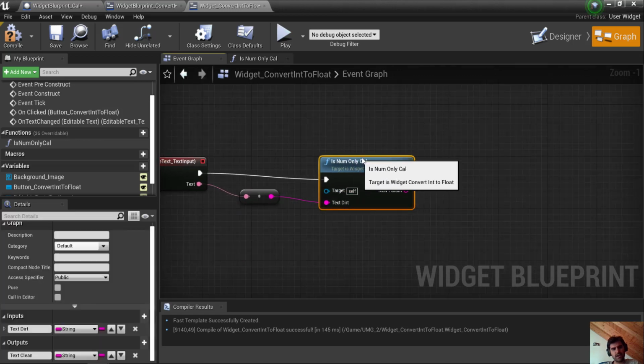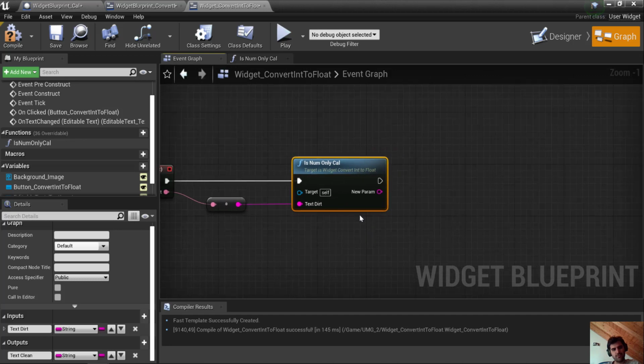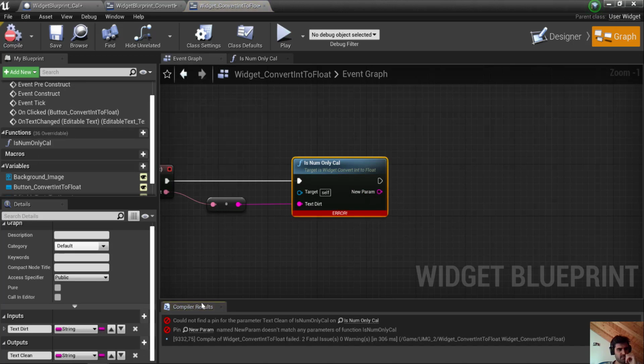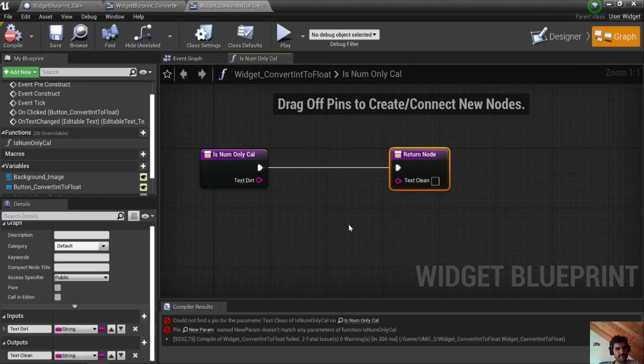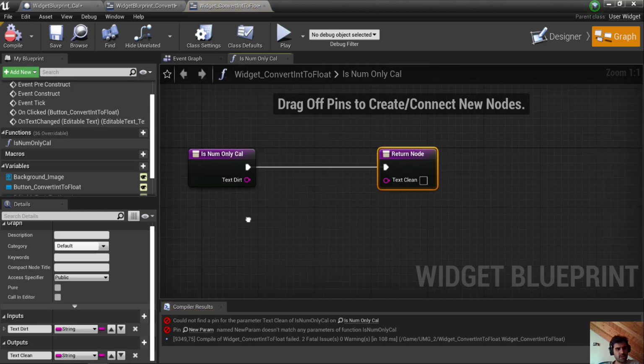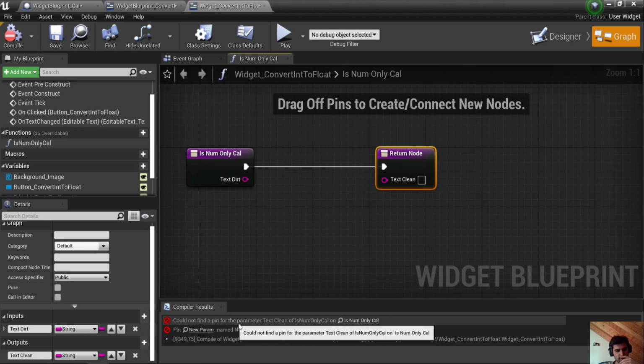So now I have my text, but I need to produce a good thing. I think I need to just say compile, because I'm getting an error in here. I need to go to my function, the text clean, and then compile it, but I cannot compile it. Could not find a pin for the parameter text clean is num only on the big number. It could not find a pin.